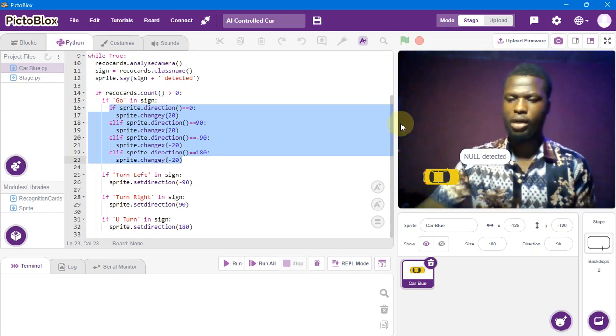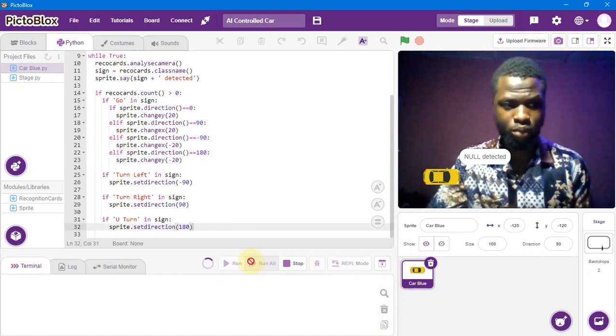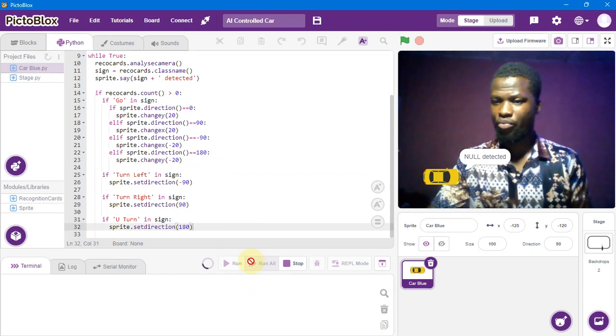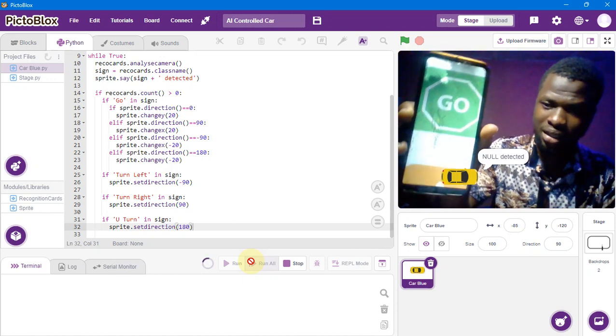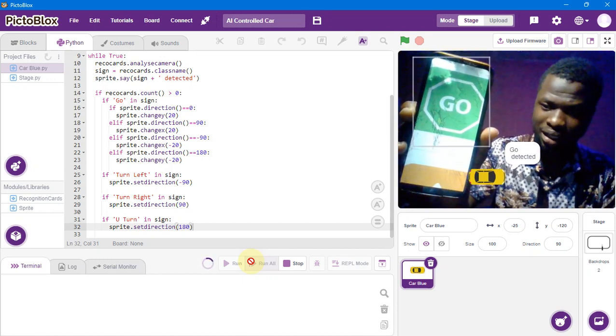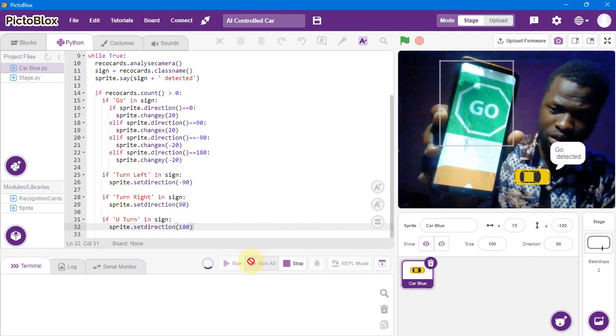Okay, so I think that's fair. So now let me run the program and see if we're good. Okay, so the program is running. We can see go detected, and as long as go is detected, it's moving forward.